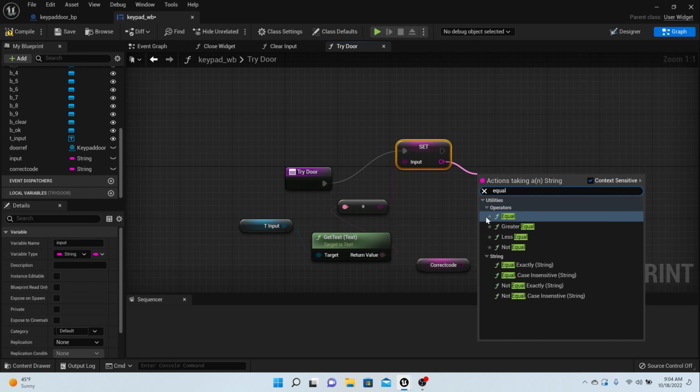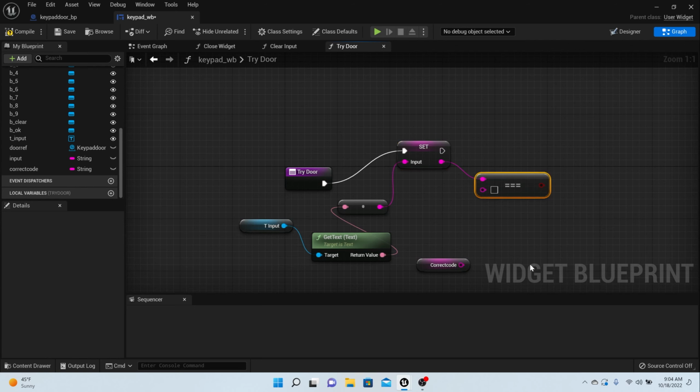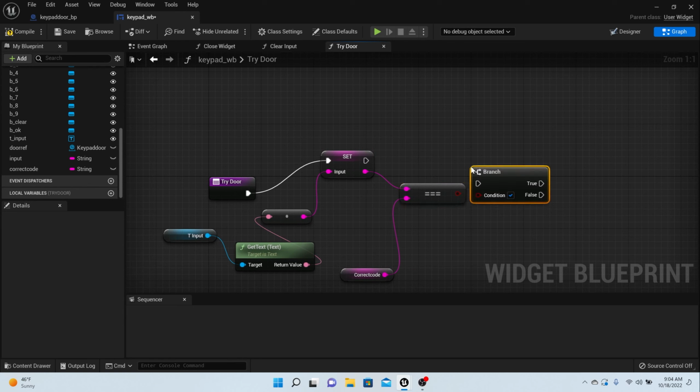Equals. So for this one, you want to go down in the string and equals exactly. So if it exactly equals that, perfect. Then we want to set up a branch. So hold B, left click, connect this to the red, and connect this to here. So now we got two options.